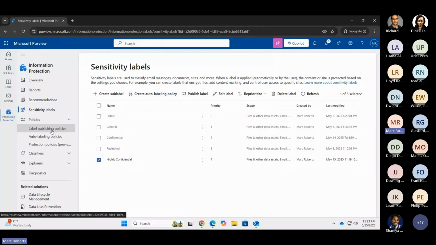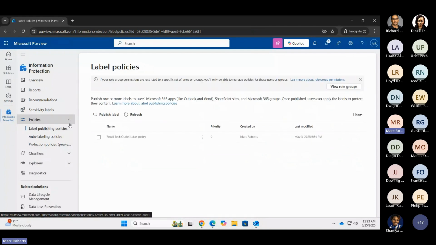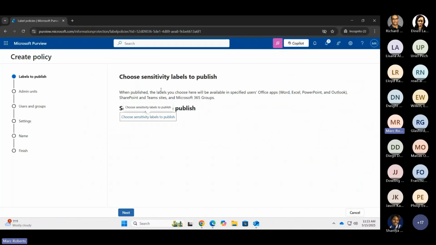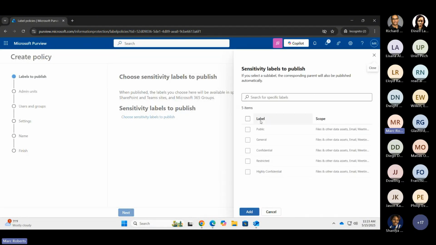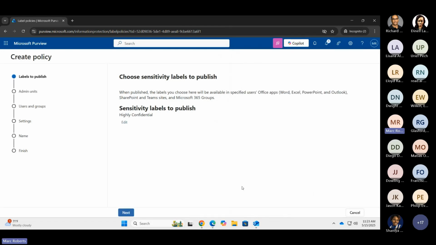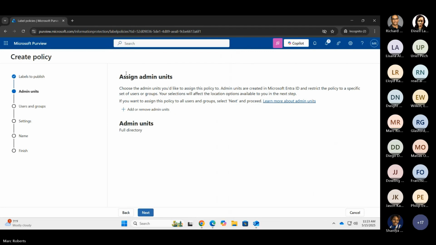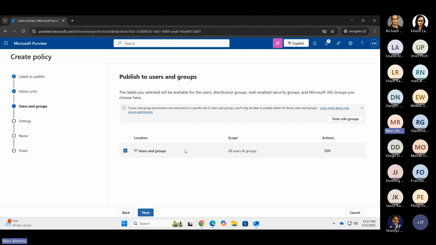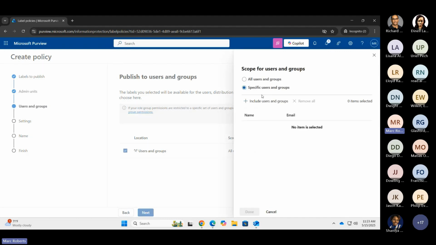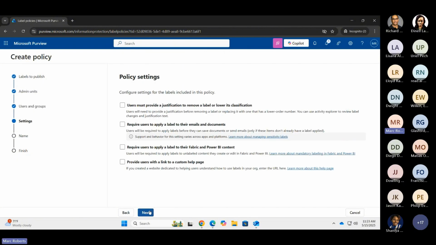To deploy the manual label, you go to label policies and you publish your label. So you go through the same process of the wizard, define the sensitivity label that you want to publish to end users. So we created highly confidential recently. Click add and click next. The OU or admin unit is the same, so I'll leave that as is. And you could assign it to individual users or the entire company. I'm fine with all users.